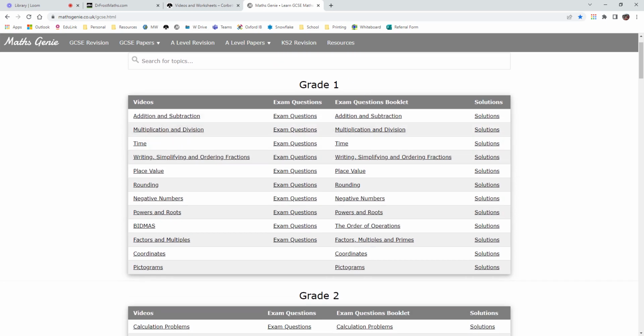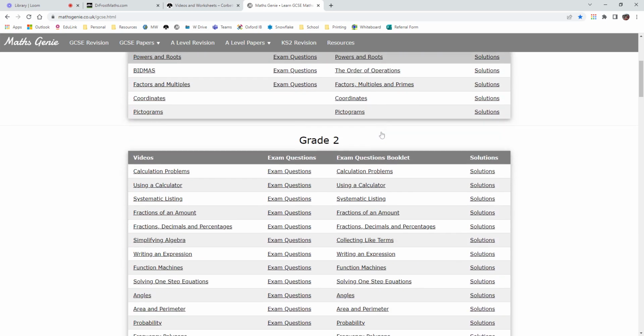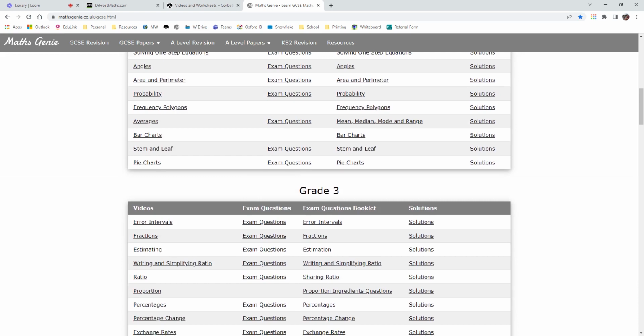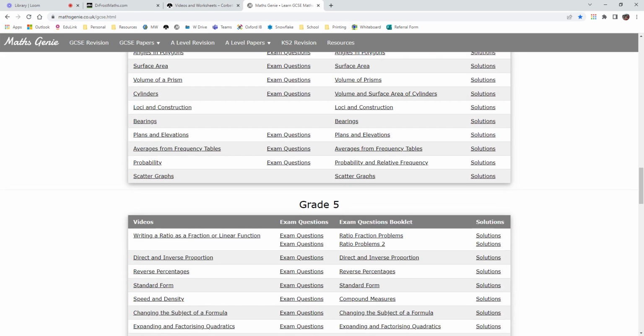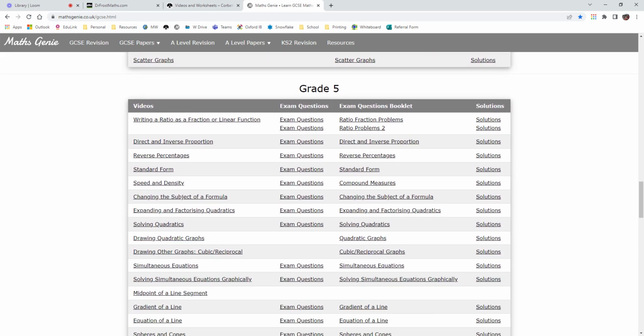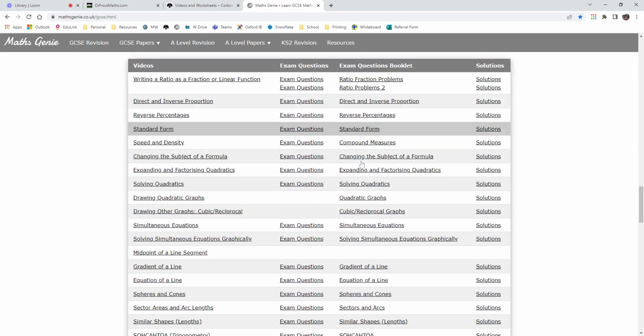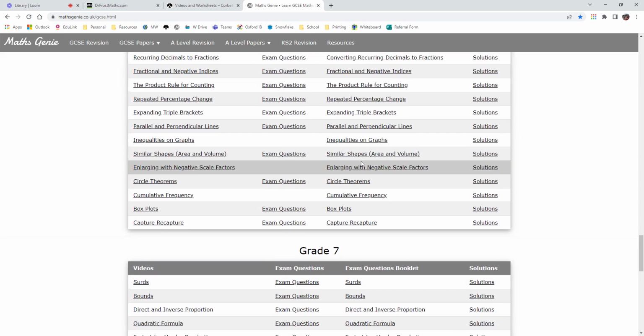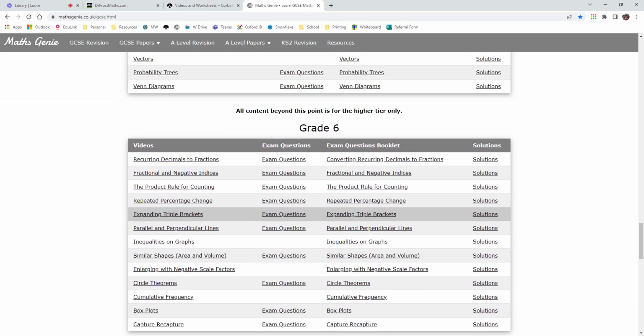These are loosely graded, okay? I don't think you can truly grade a topic because the questions can be all sorts of different levels, but it just gives you a rough idea, which is good. So grade 2, 3, 4, 5. So that's everything on the foundation tier, clearly overlapping 4 and 5 for the higher tier, going on to grade 6, 7, and then 8 or 9 down the bottom.